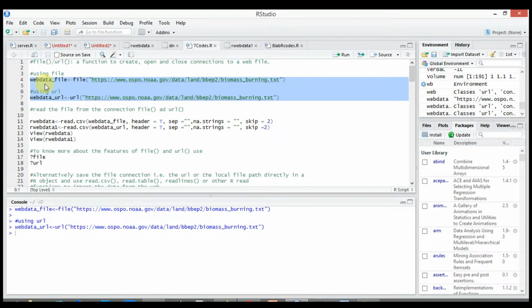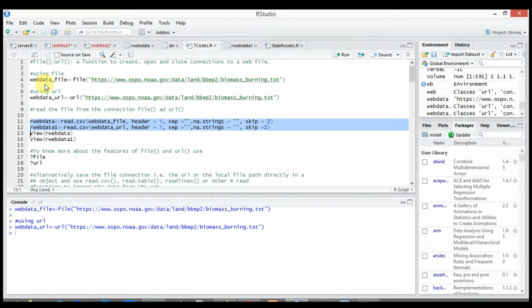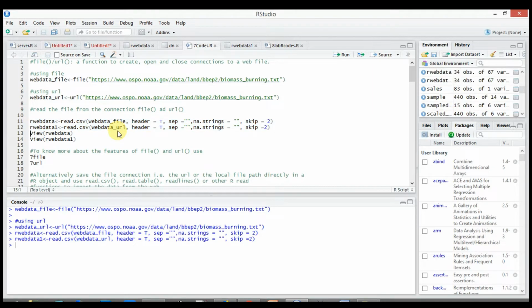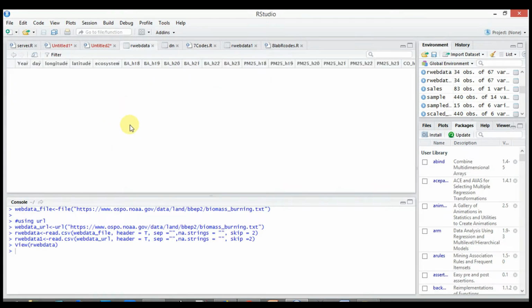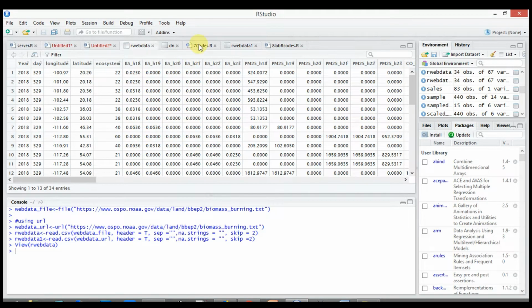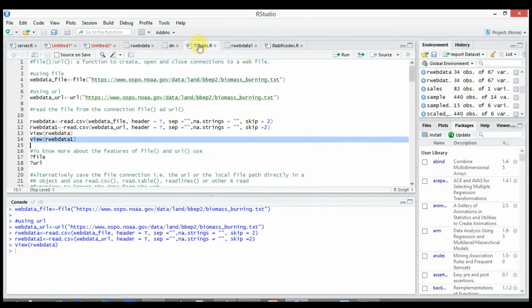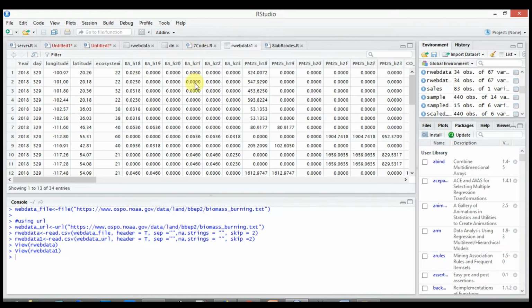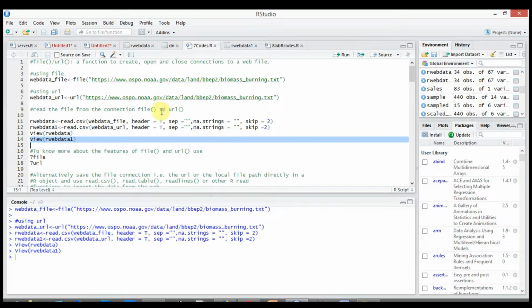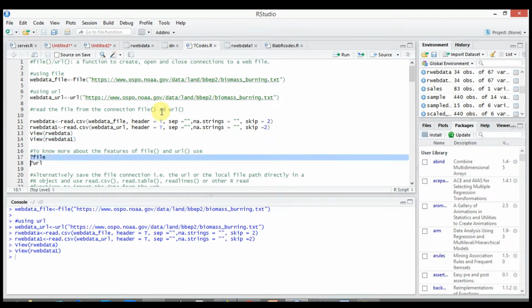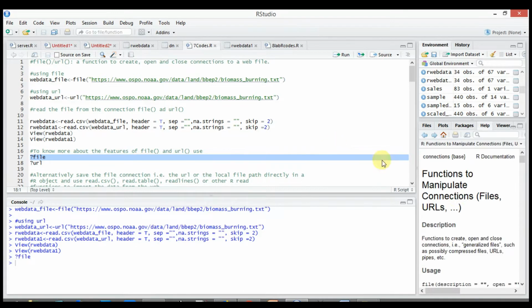Now using our regular functions like read.csv, we can read the file from the connection saved in the R object web_data_file and URL. Let me show you the data that we have just imported from the web. View our web data and view our web data 1. To know more about the file and the URL function, use the function file or URL.